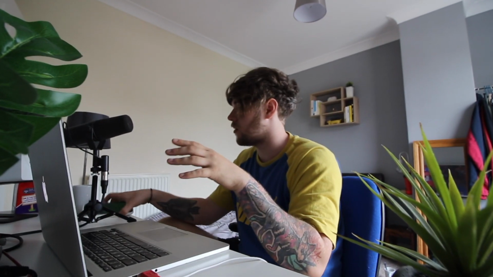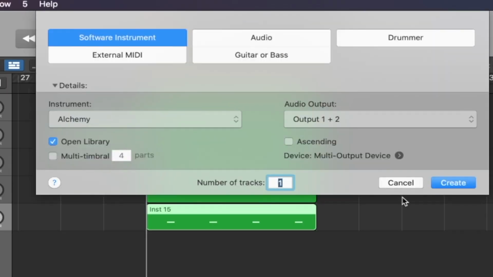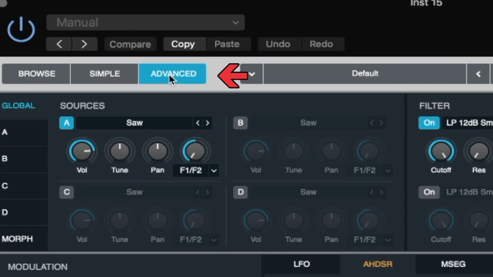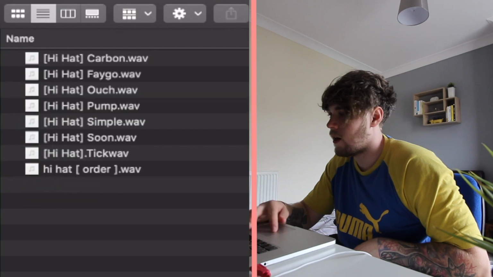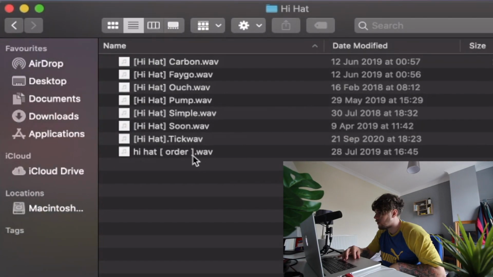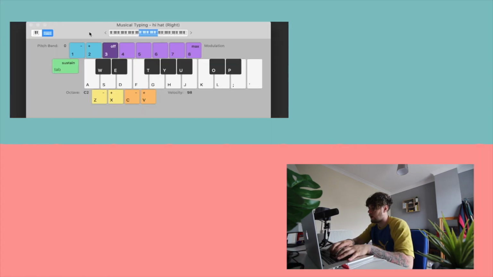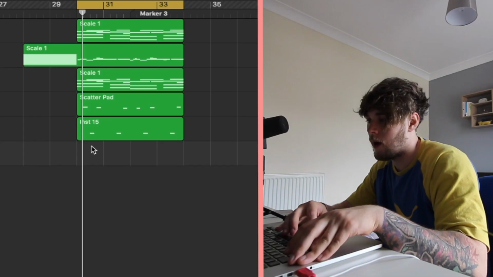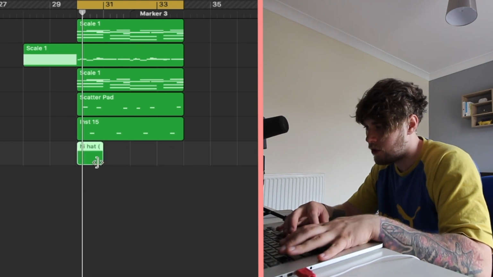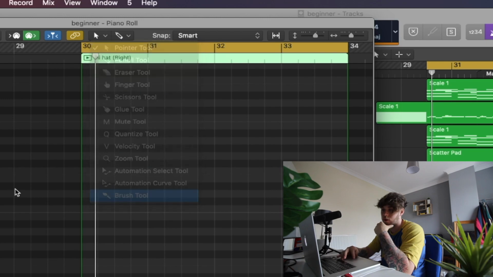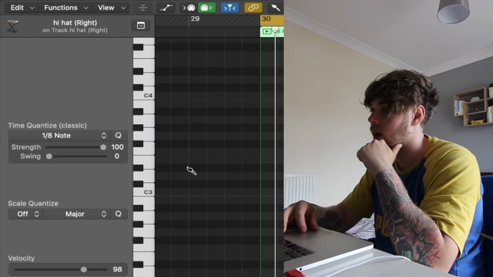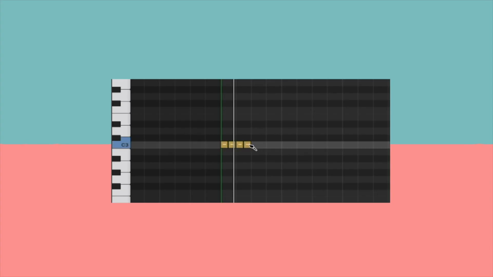So now what we're gonna get into is the hi-hats. We're gonna do the same thing, open up Alchemy, go to advanced, then this time we're going to go to hi-hat, and we're gonna use my favorite one, which is called simple. I'm just going to drag it over that sampler. So now we got it in here, and we just created another MIDI region. Because we're gonna have it every two step, we're gonna go here and brush tool. Make sure this is on eighth notes, and we're just gonna pull this across.